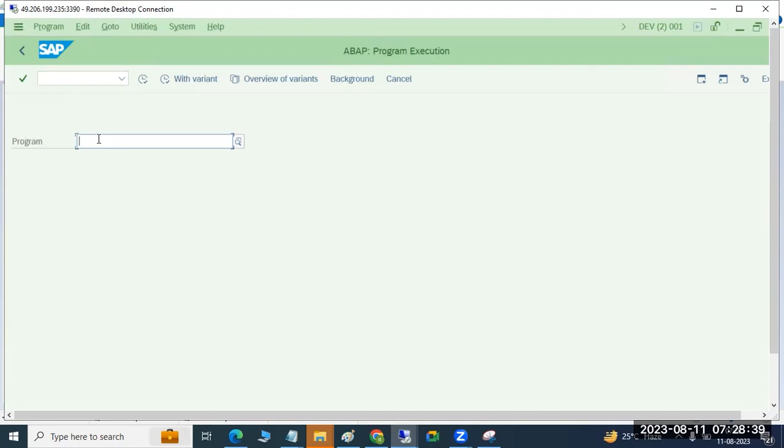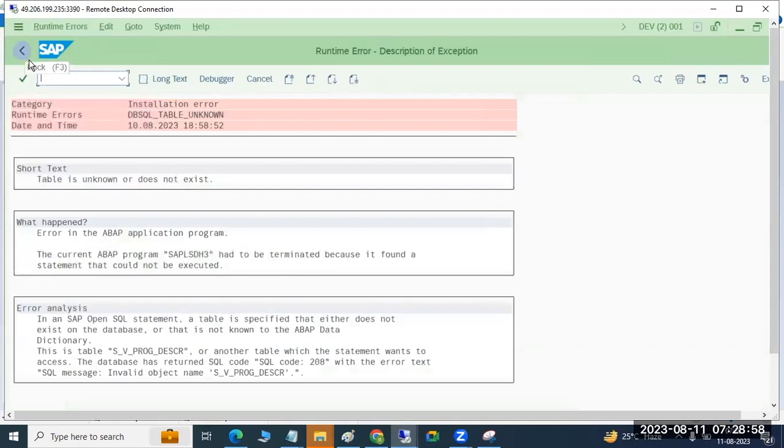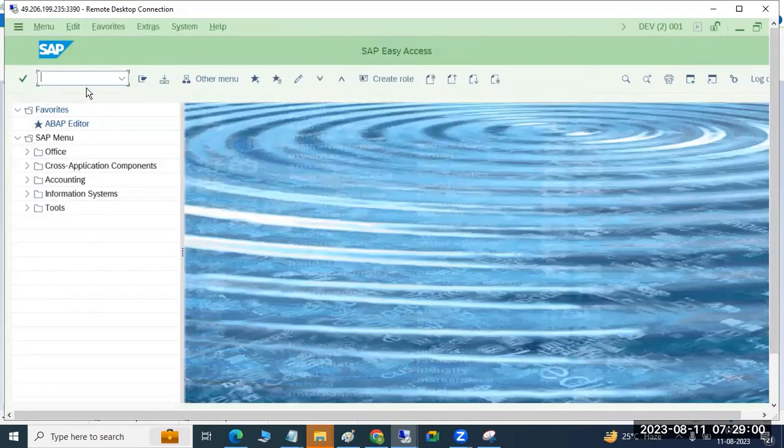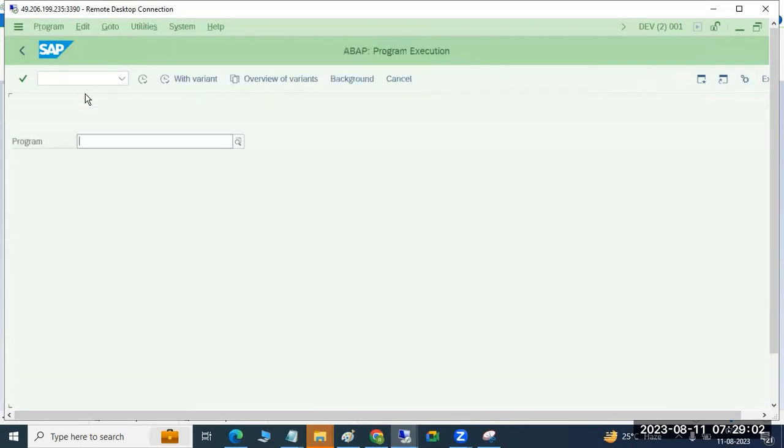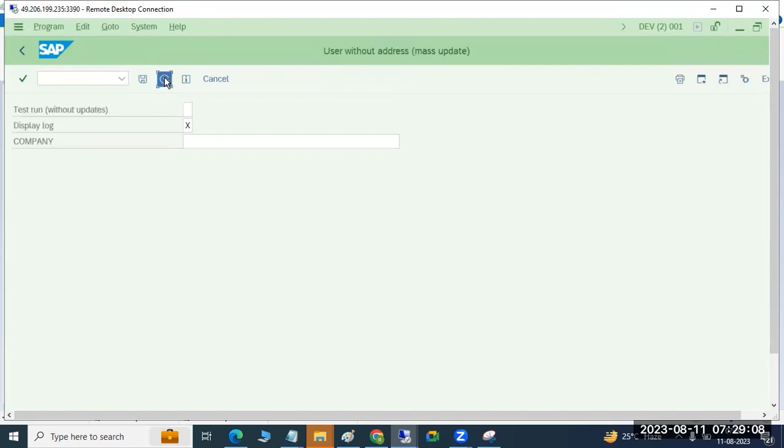Normally, if you see here, there are some reports. The reports will start with RS*, which means these reports will run every day in the systems. One of the reports I am scheduling in the system. I'm going to SA38 here. There is one report, and I want to execute this report.